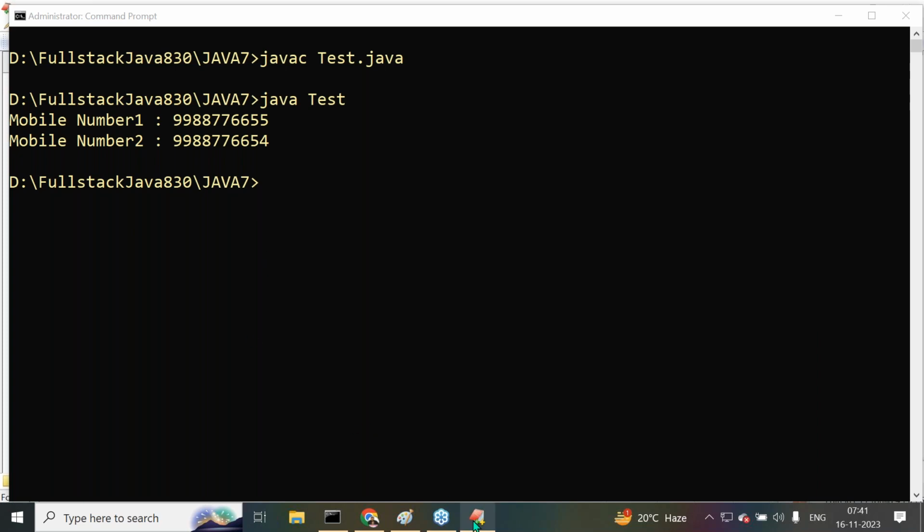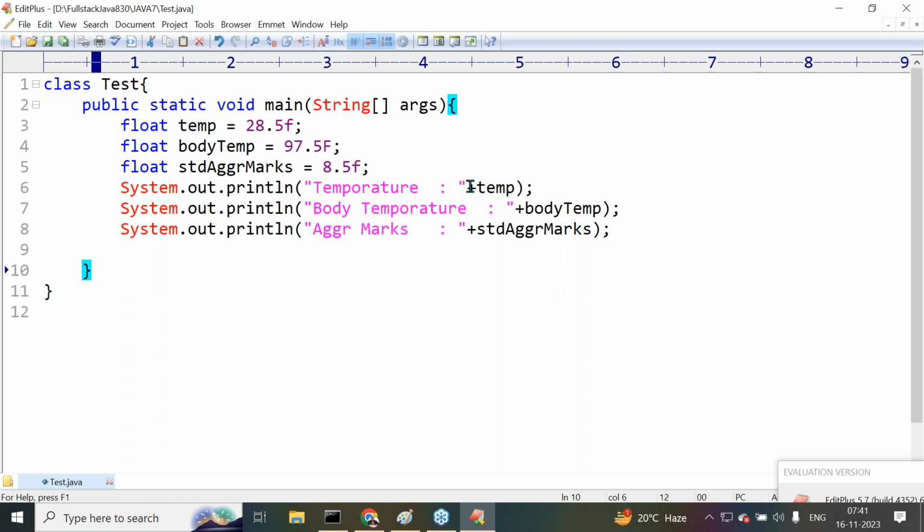Right, I want to discuss with you. Just understand it. This plus is acting as a concatenation operator. I already gave some discussion with you, but one more time I'm discussing with you. Try to understand it clearly. My intention is to show temperature colon 28.5 F. So first, temperature I have taken as string data. To this string data, I need to add the value of temp. What is the value of temp? 28.5 F I need to add there.